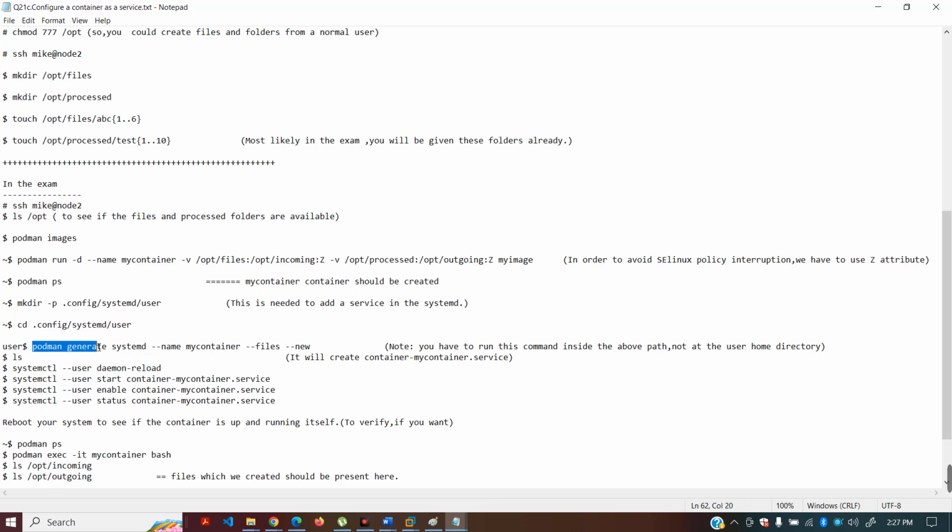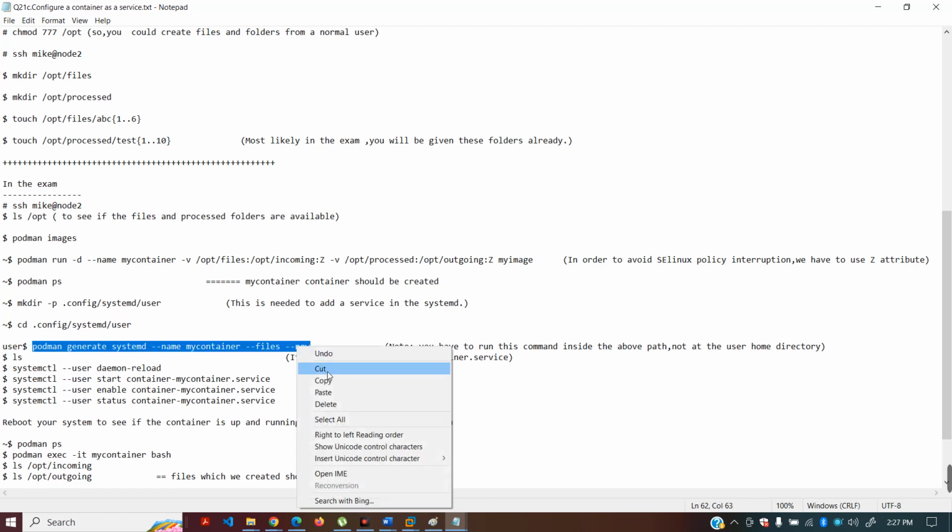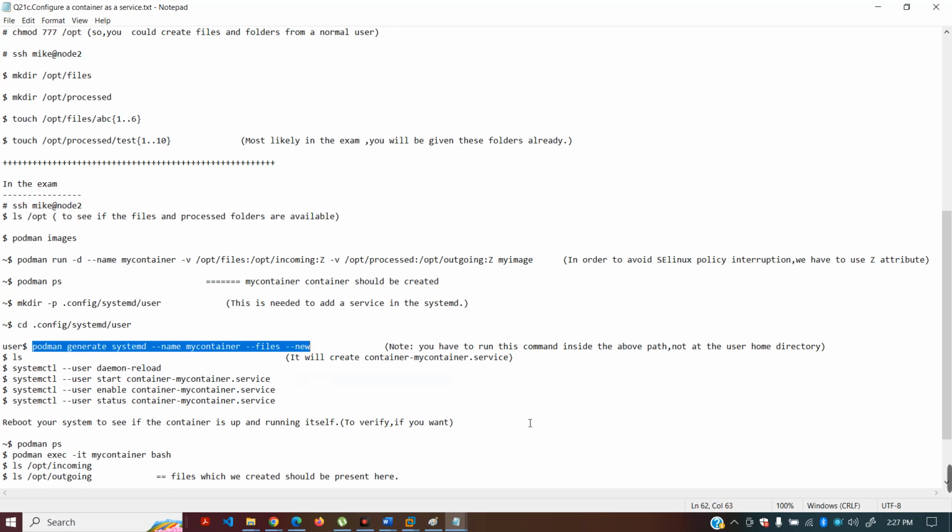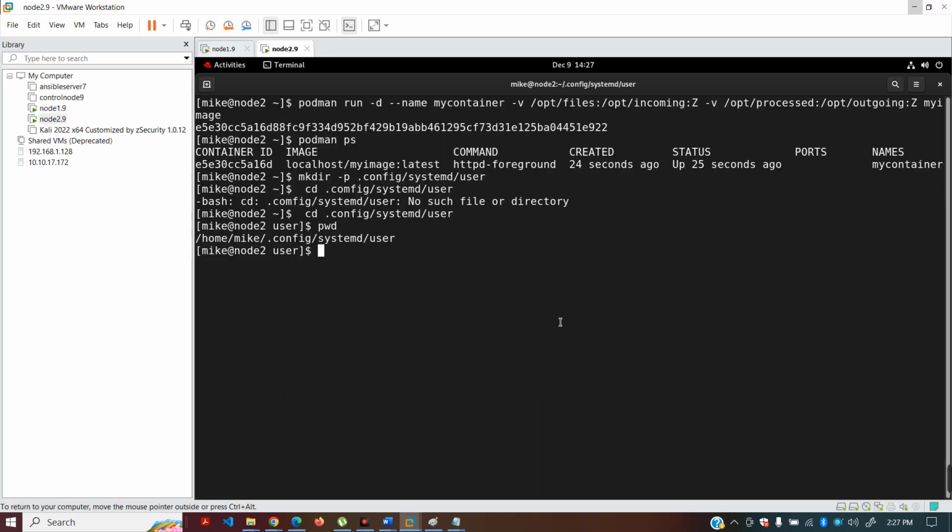So next we have to run this command, and you have to run this command inside the above path. Okay, remember this thing. You do not have to go to the home directory of the user, otherwise you will not get the desired result. So run this command while you are here.